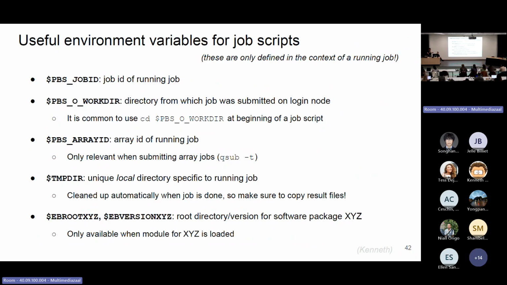So that was the software part. Then the actual work that needs to happen in the job script, you also need to describe. For this, there's a couple of environment variables that are relevant. The most relevant one is the job ID. So whenever you submit a job to the system, you'll get a unique number.